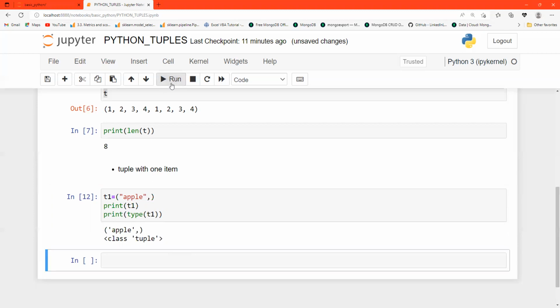Now guys, we are going to see tuple atoms as data types. So how many data types, or in how many ways, can we construct a tuple? Tuple atoms as a data type. How can we construct a tuple with different data types? Let's see it.